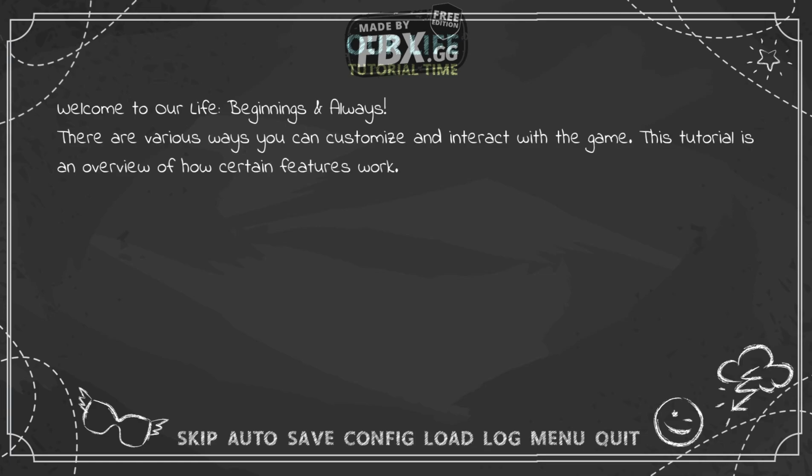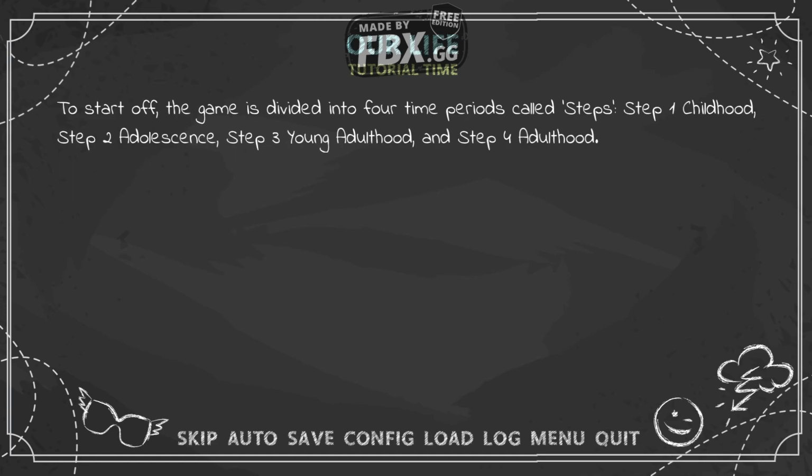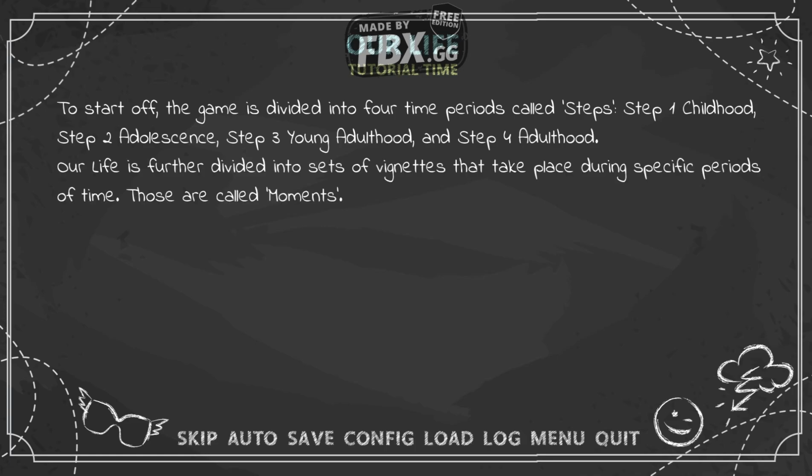There are various ways you can customize and interact with the game. This tutorial is an overview of how certain features work. You can read the full tutorial from the main menu to learn about everything in detail. To start off, the game is divided into 4 time periods called steps. Step 1, childhood. Step 2, adolescence. Step 3, young adulthood. And Step 4, adulthood.